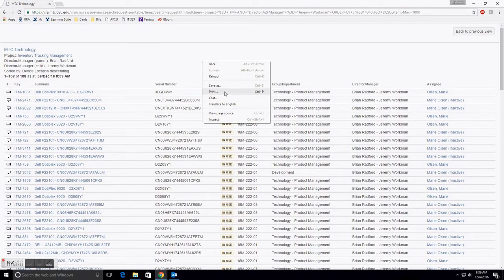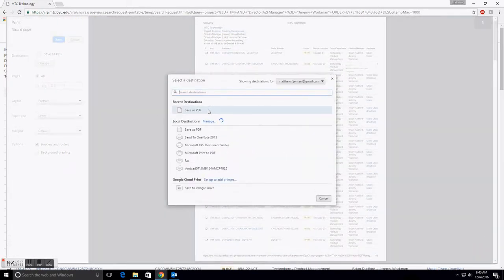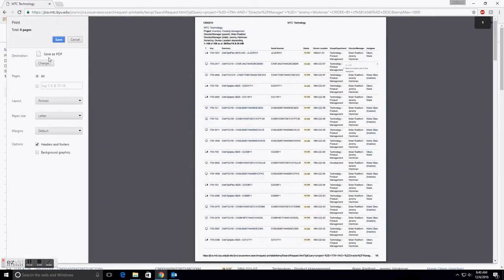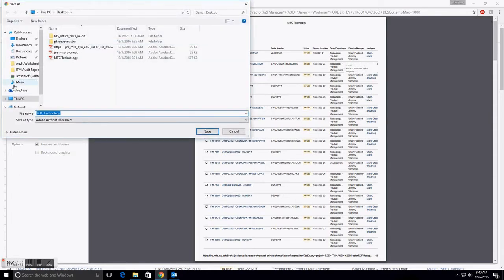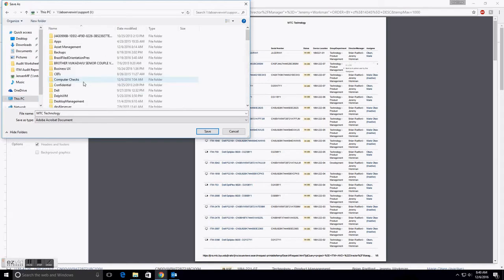So Control P or right click and then click on print like I just did. And we want to make sure the destination is save as PDF, not a printer. We're not printing this physically. We're saving it as a PDF. Then we can go ahead and click save. And we want to save this on the iDrive so anyone on the team will have access to it and can view and edit it at any time.